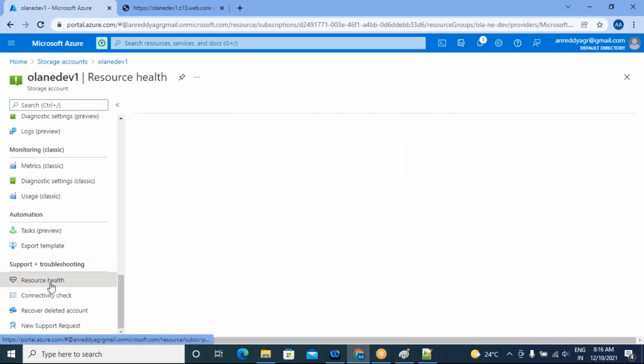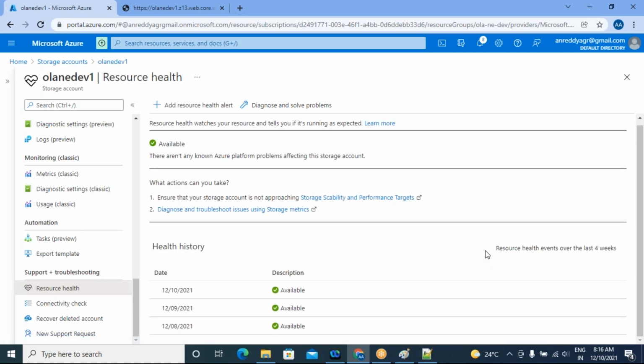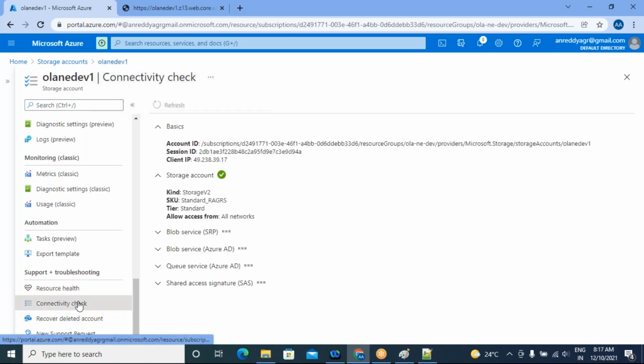resource health check. What is the resource health check here? What is the health check of your storage account? The storage account has been created, right? From that, whether it is available or not, how is your resource health, that is nothing but storage account health, you can see it here. From here we can see the last 14 days of data. So far it has been only 3 days, so it is showing health for 3 days. In all these 3 days it is available. Okay, then connectivity check.